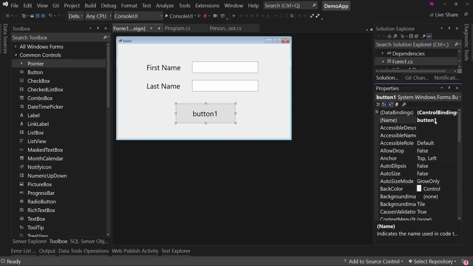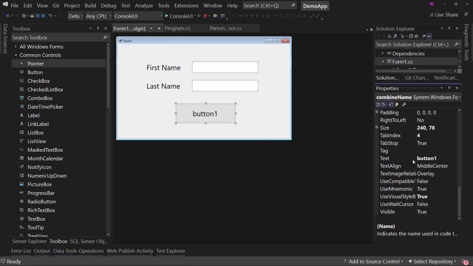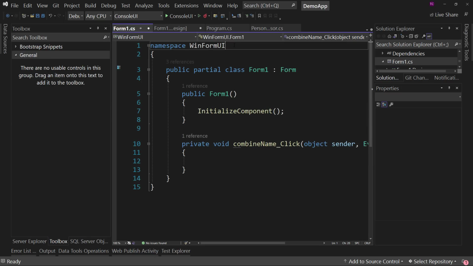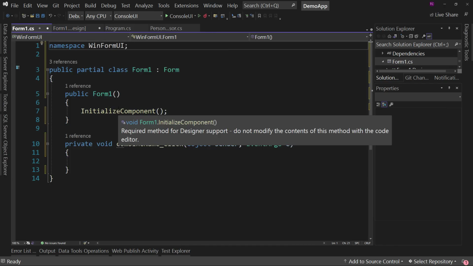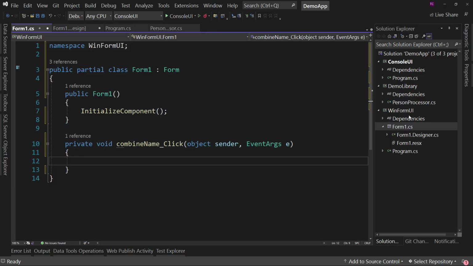Sounds good. And we'll call this the combine name. And under here, text, we're going to say combine name. Double click it. And in here, let's make our file scope namespace. In here, in its method, we can call our same method from our class library.